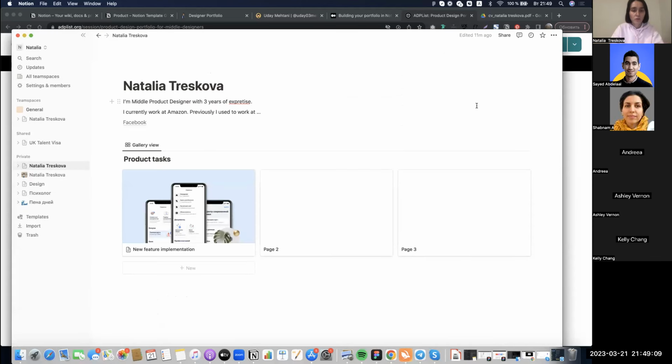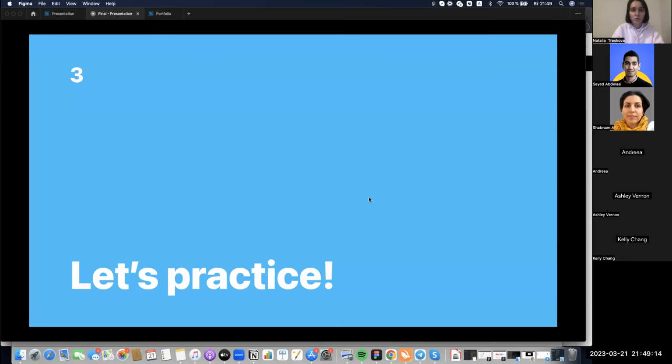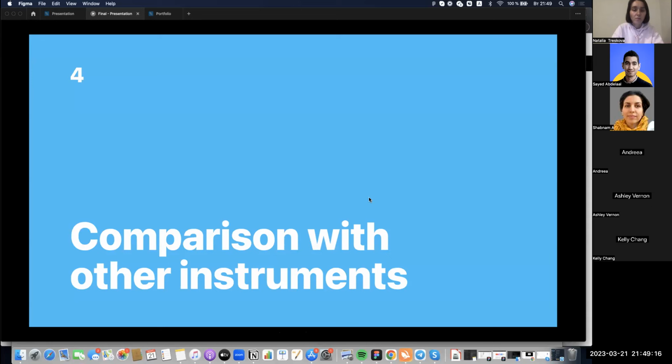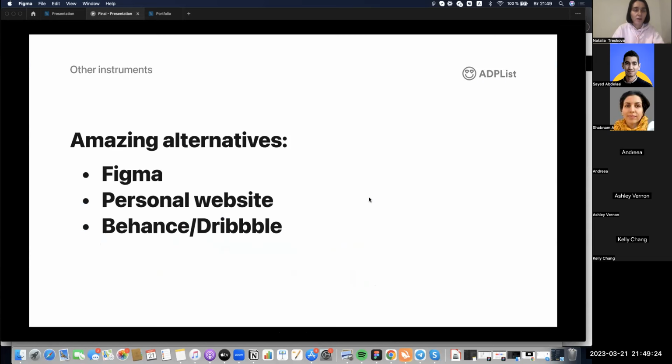This is how it works in Notion. And after that, I would like also to talk about comparison with other instruments. I am a huge fan of Notion, but I understand that there are other amazing alternatives for creating your product design or design portfolio. And these are the alternatives I used to use in the past. And I switched to Notion for some reasons, and I'm going to share my thoughts about it.